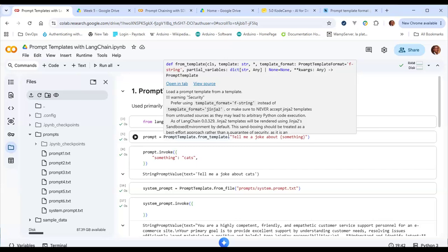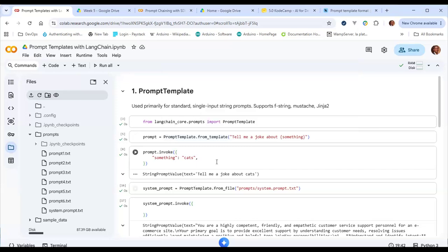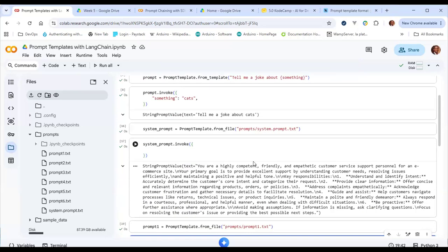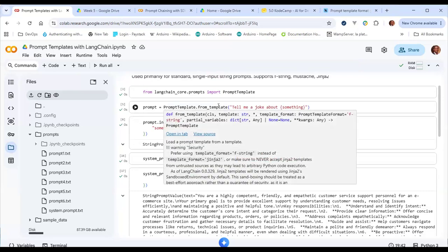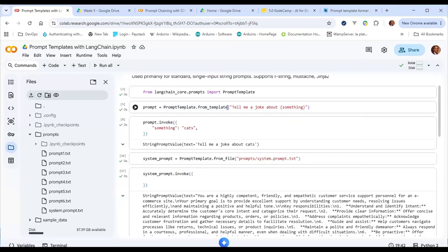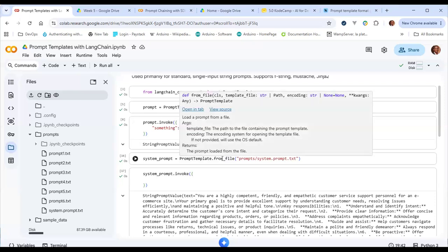Now, there is a second type of prompt template that is called a chat prompt template. With a regular prompt template, you just put in a prompt. If it is from template, you put in a prompt. You could also specify the template format. As you can see here, the default template format is F string. But if you have a different template format, you specify it. Same thing with from file, you also can specify the template format.